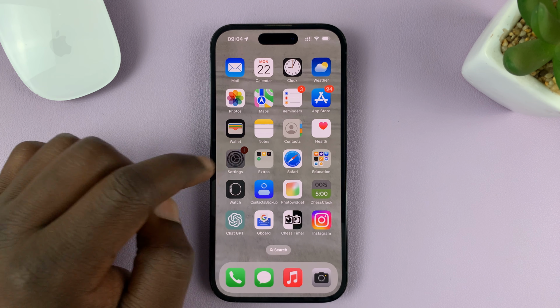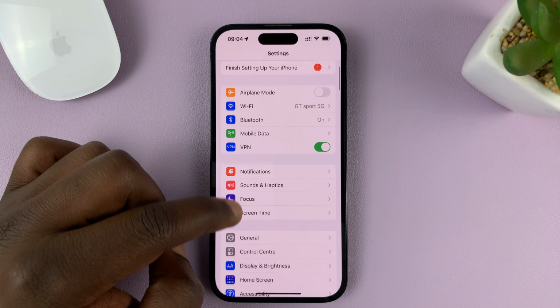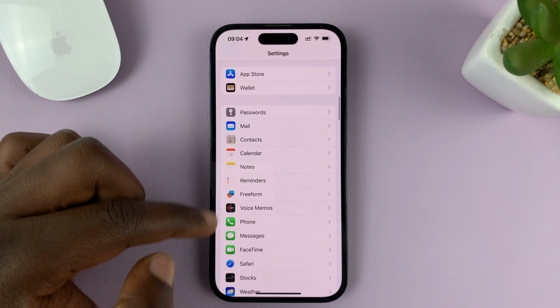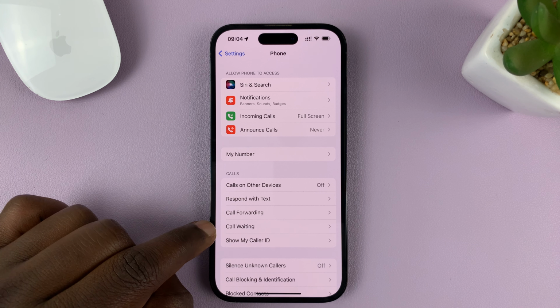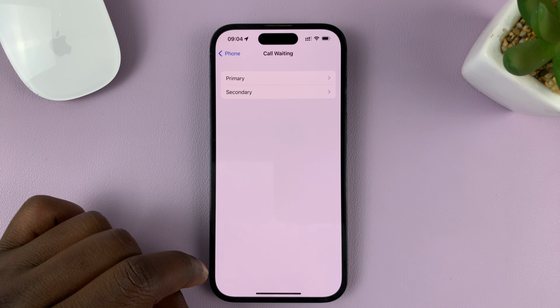Go to Settings. On the main settings page, scroll down to Phone, tap on that. Under Phone, go to Call Waiting, tap on that.